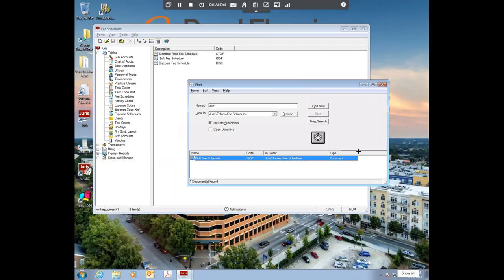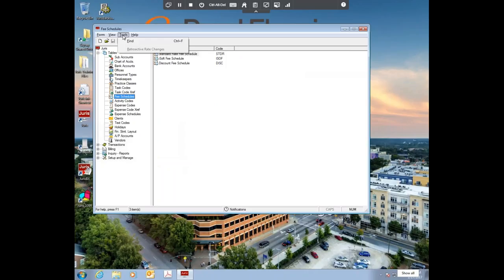So just don't forget, in many areas of Juris, you'll locate the find feature under the tools menu, for batches and so forth, so you'll always be able to locate it under the tools menu. Now, how to find them, that's great. What if you have to delete a fee schedule? There's times when there's a long list and you think, this is getting crazy, let's delete some of these. So you can't inactivate fee schedules right now.